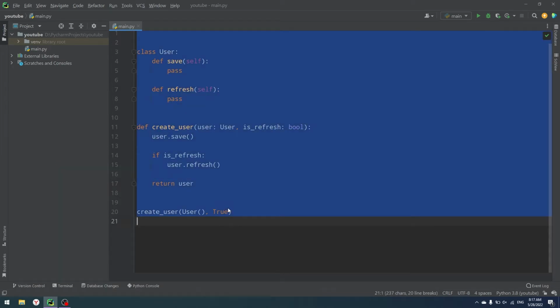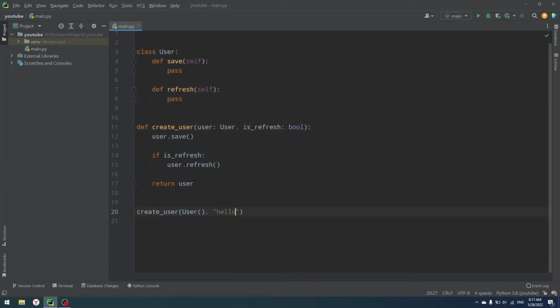So if I put something like hello here, it's going to be highlighted because the type is different. So we need to put either true or false, so a Boolean value. Another advantage is that if I change the signature of my method inside of my user function, so for example, I add an argument in refresh, it's going to be highlighted as well, right here.